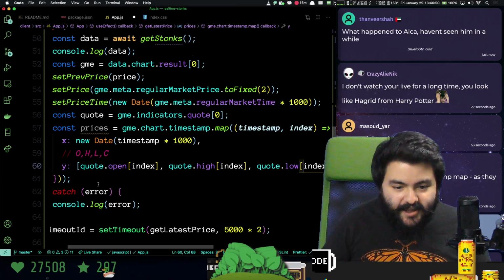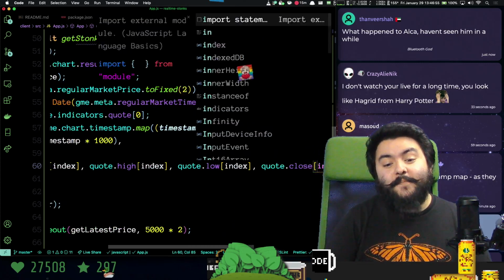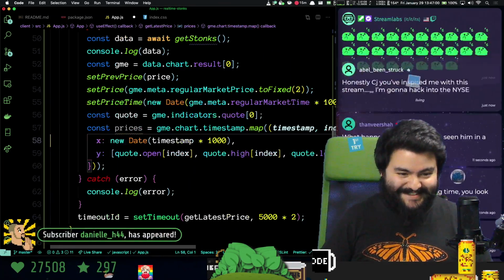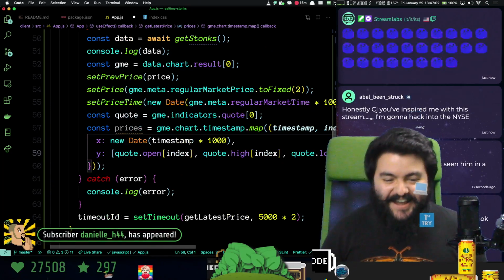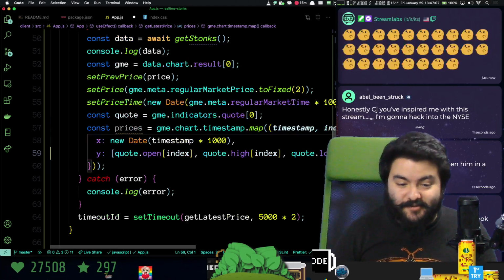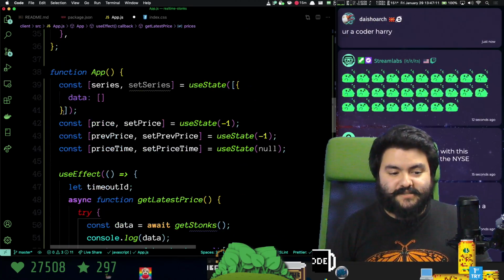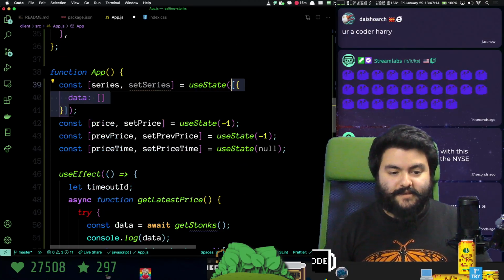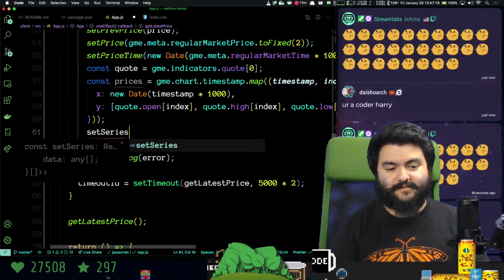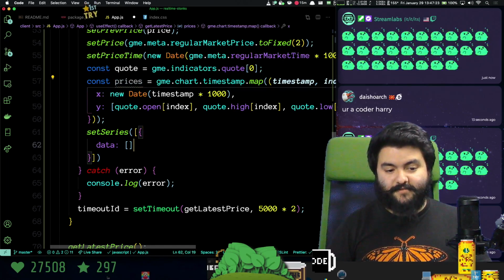Yeah, so we have low, and then lastly we have close. Now, I am 60% positive that this is just going to work. There may be an issue with how I'm accessing these properties, but I think we're really, really close. So now all we do is we take these prices and we put it on state. So we just need to say set series with this specific format with the prices. But instead of data being empty, data is just the array of prices.